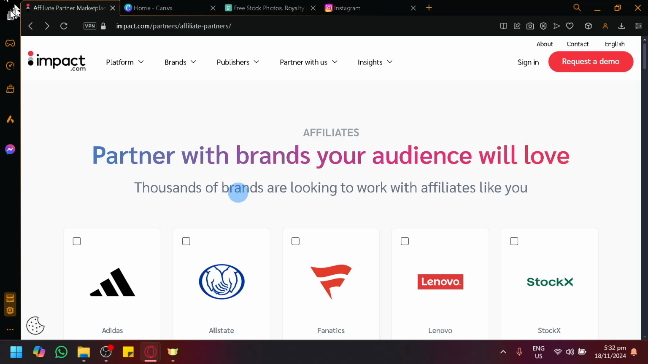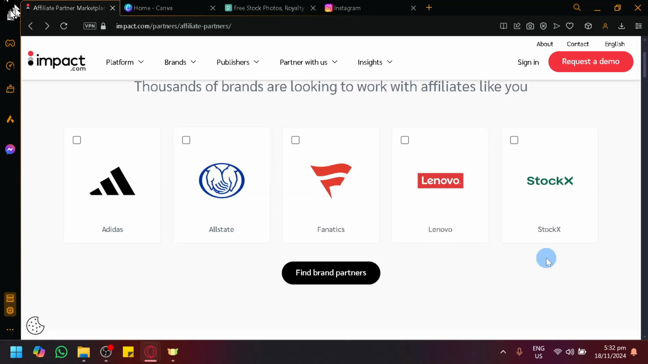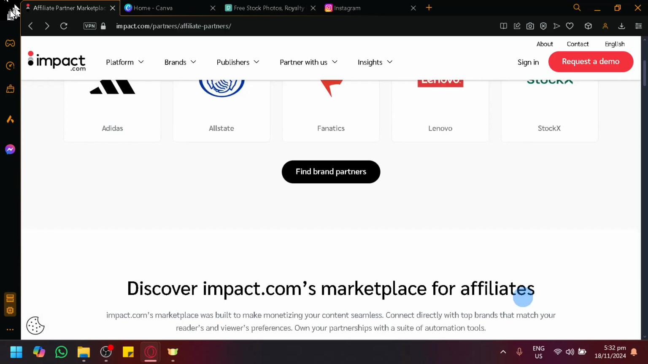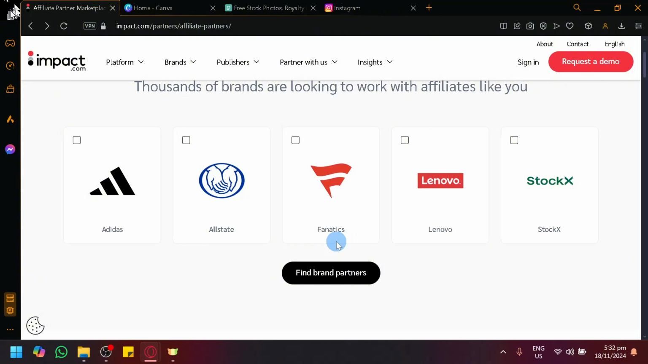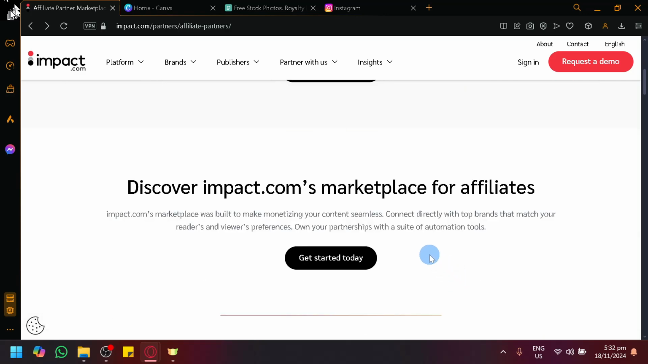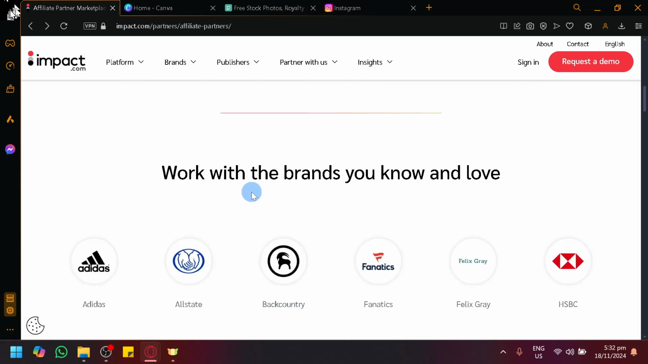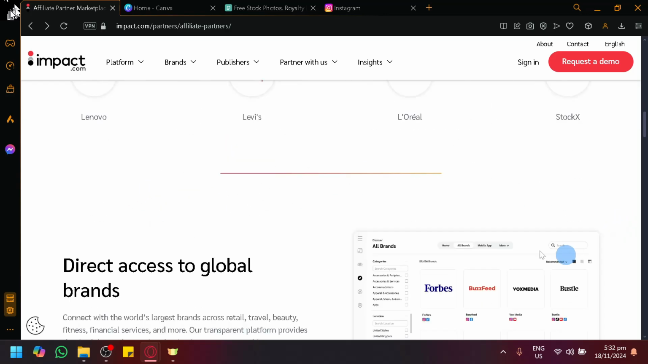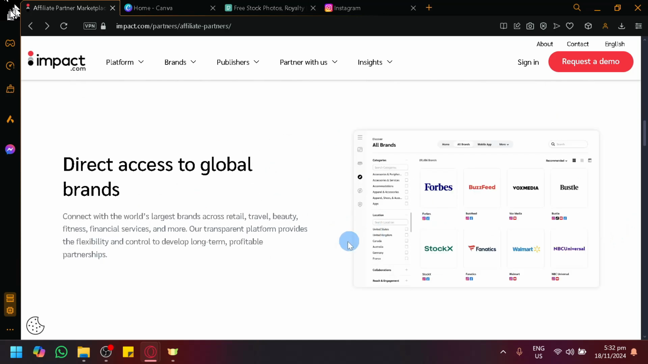This Impact program will allow you to partner with many different brands, as you can see here, such as Adidas, Allstate, Fanatics, Lenovo, and StockX. You will be able to find different partners that you can work with as an affiliate, just like us, looking to be a partner with these platforms. We can see here more of the list of brands that we have.